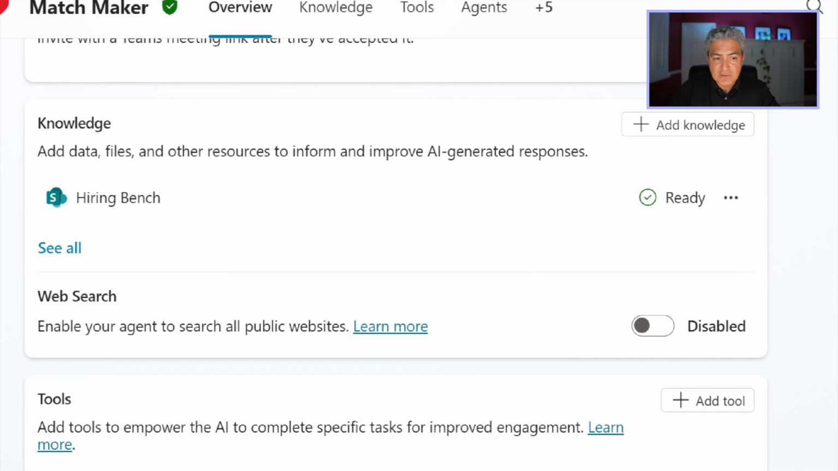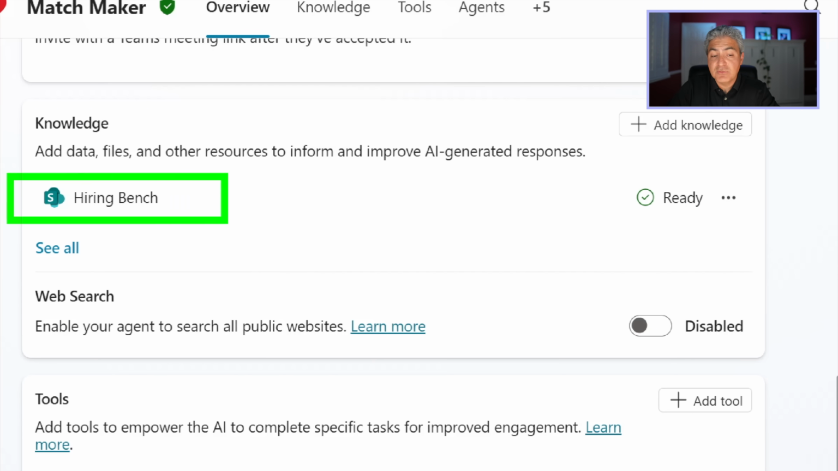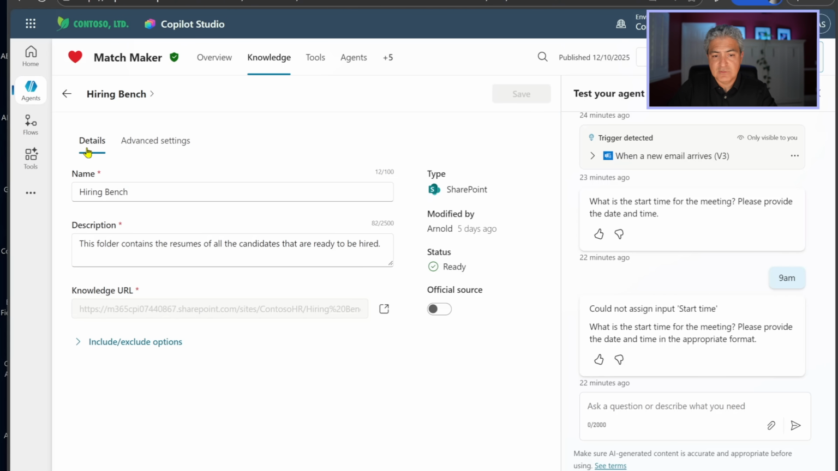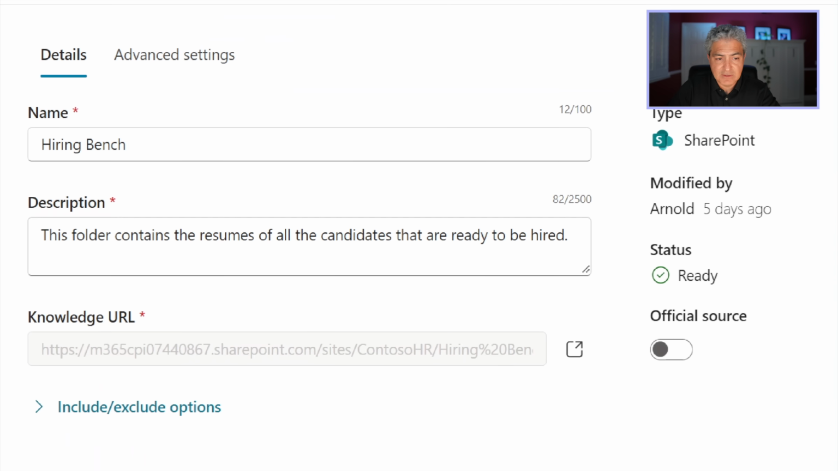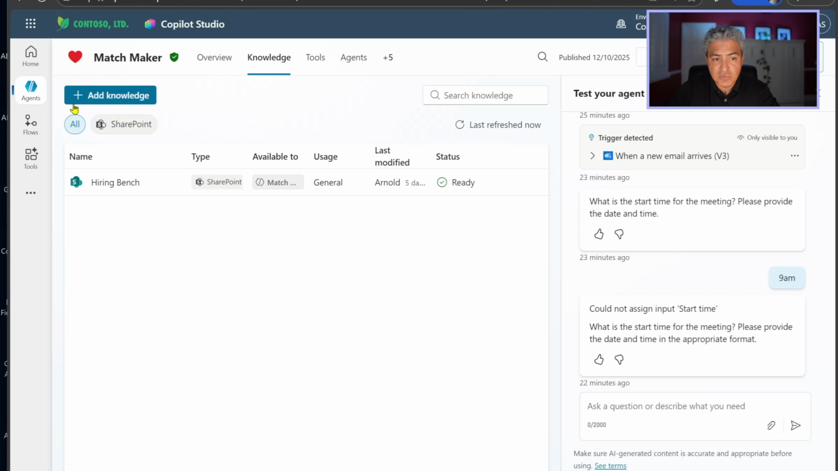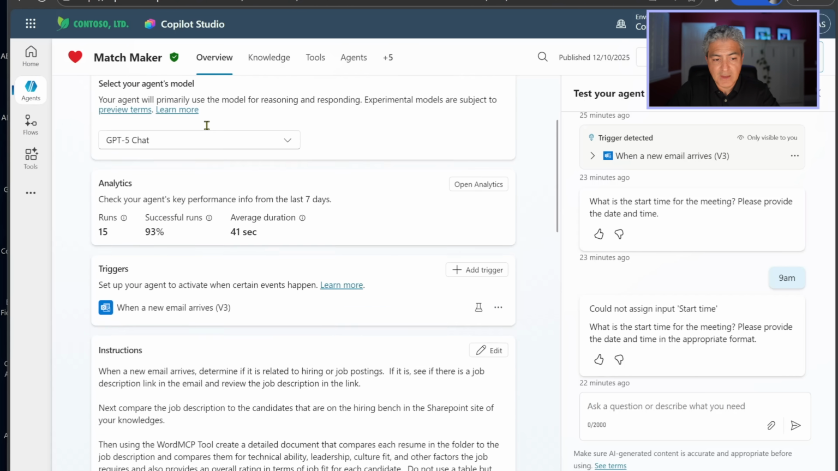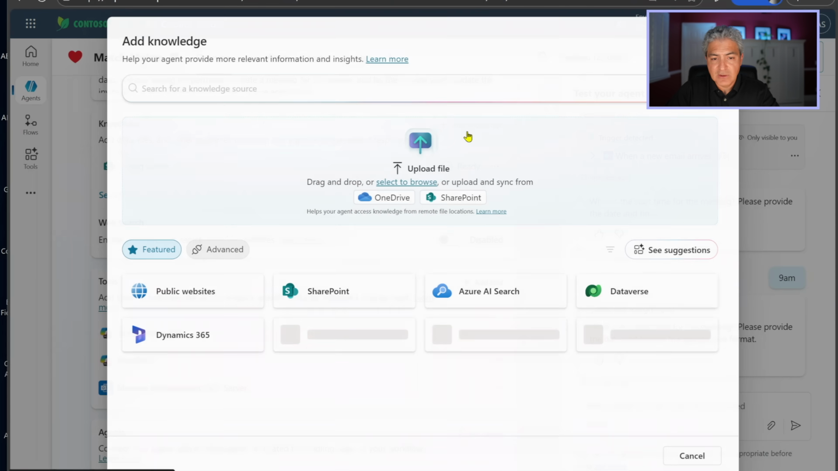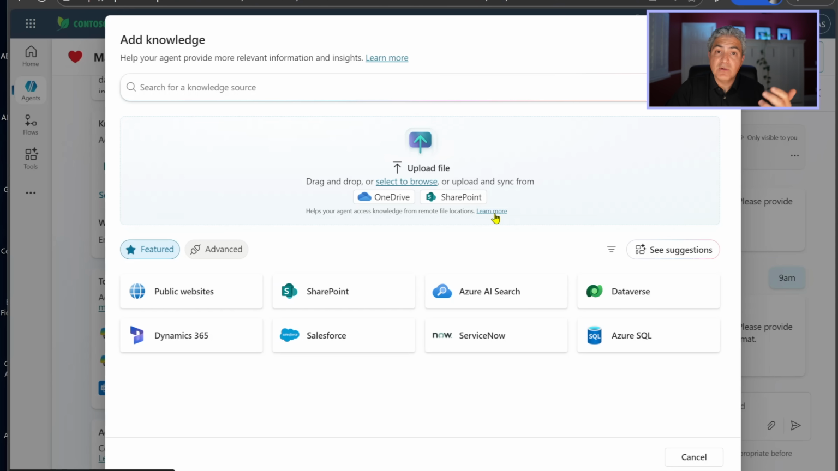What I've done for this knowledge section, I have this hiring bench folder part of SharePoint. So if I select it, there's not much to it other than the fact that it's just a folder, except that I have given it a description saying that this folder contains the resumes of all candidates that are to be hired. So this is helpful for the agent to know what's in this. If it's your first time doing it, if we go back to overview and scroll down to knowledge, you select add knowledge right here, and then you have your choices of where the agent is getting its knowledge from: public websites, SharePoint, and so on, or you can even upload files from your OneDrive.